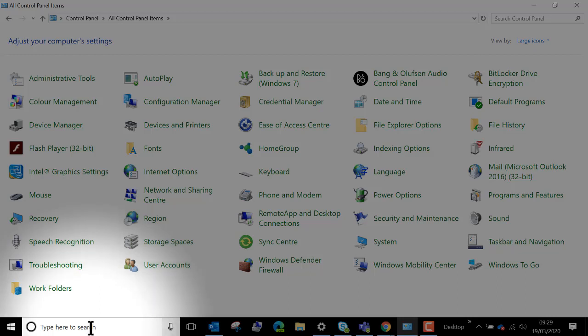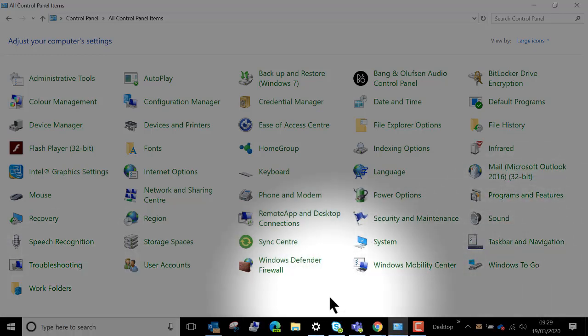Hi everyone, just a couple of quick tips for those of you who are now working from home and want to know how to set up your Windows 10 machine from work to make it easier for you to use. One of the things most people find difficult to check is their audio.